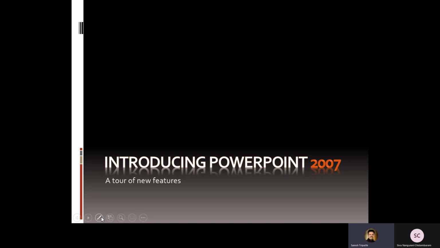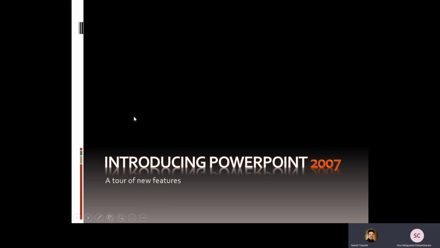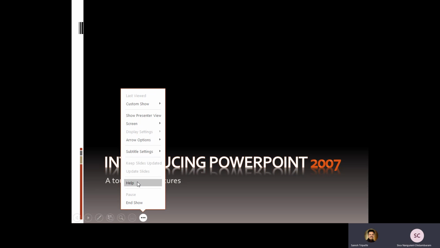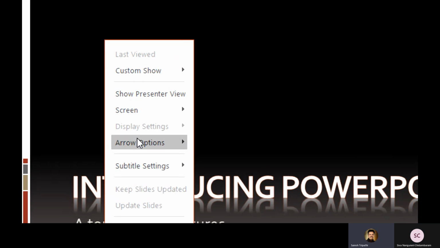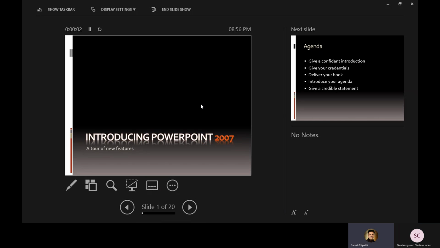Just give me a second. Show presenter view. Can you see when I've selected the three dots? One of the options over here is show presenter view. So let's see now how presenter view looks like. See, this is something about presenter view.